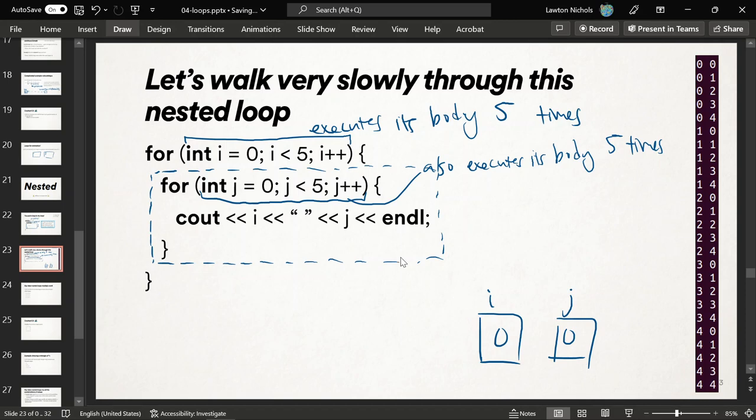Is j less than 5? It sure is. So we're going to run this body. And we output i, j, and i is 0, j is 0. We print 0, 0 first. Okay? And then we need to continue this inner loop. That's what we're working on right now. We come back to its j++, make j 1, and then we go to the body again. It's just a normal loop. We just have to run it to completion. So now we print 0, 1, because i is still 0, and j now changed to be 1. Okay? So that makes sense?